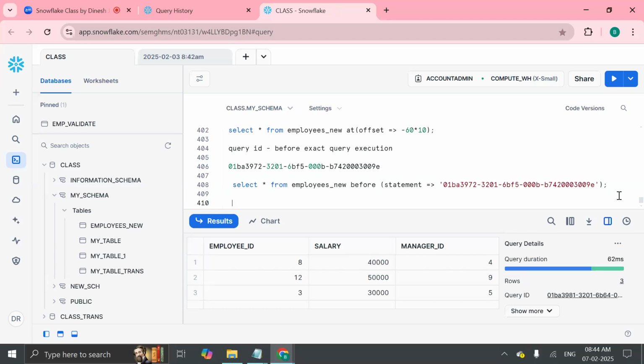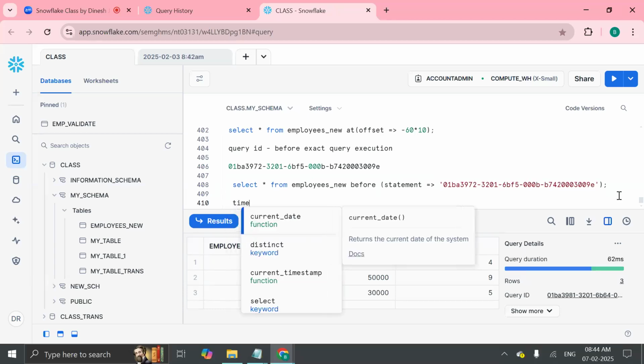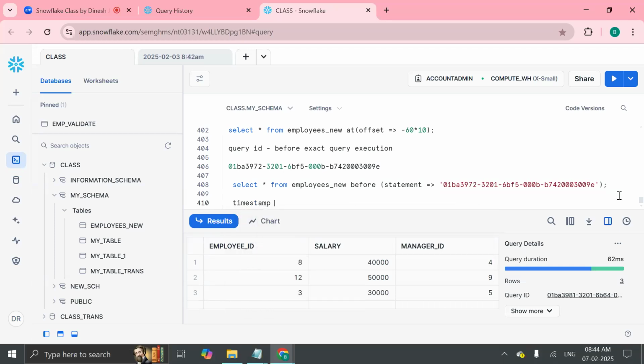Another option is the timestamp method. This is for a longer period. For example, if I wanted to see the exact timestamp 1 week before, or 20 days before or 30 days before, up to 90 days, we can go back and check the information by using the timestamp method.